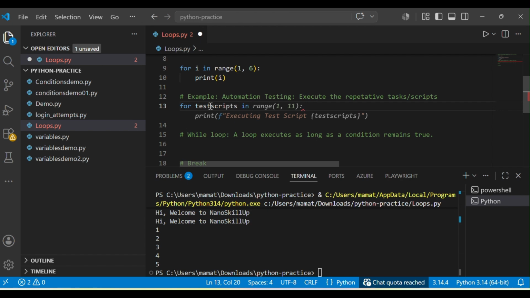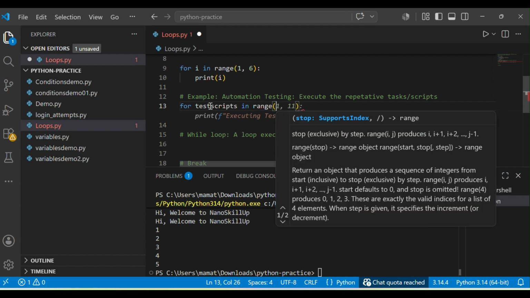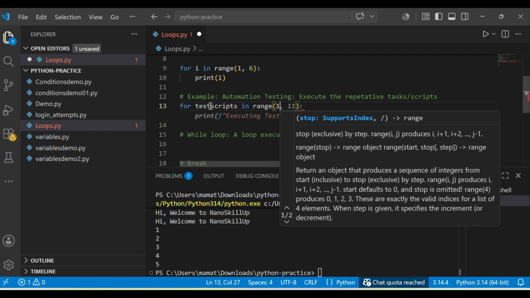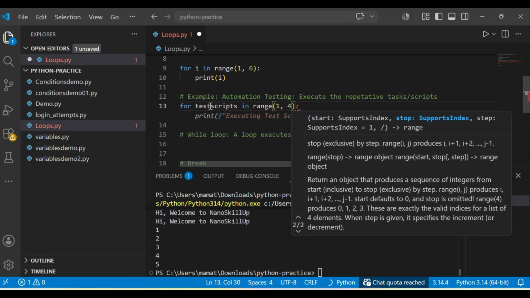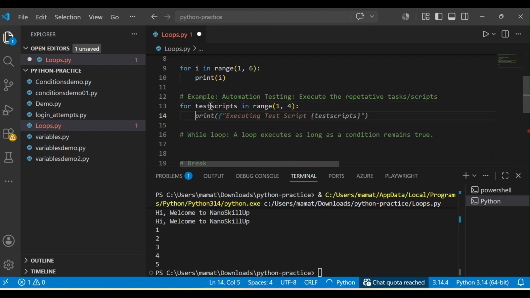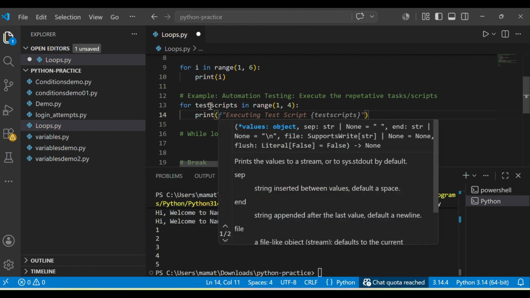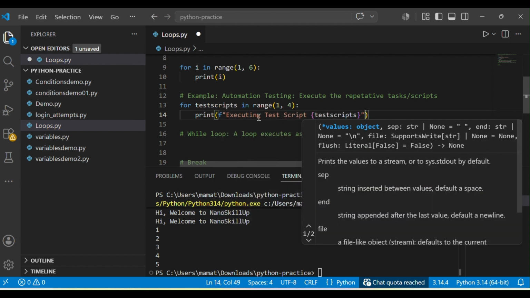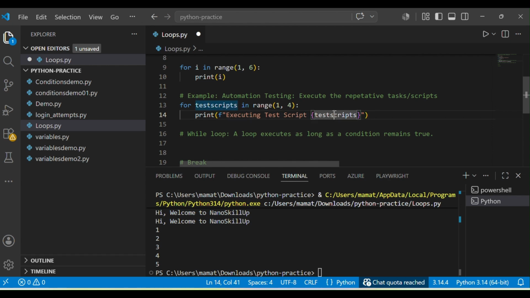Then I can take a range. So here, each time I wanted to repeat 3 times. Okay, so I can define 1 to 4, because when I write 4 it is going to repeat 3 times, and then I just wanted to print this. Okay, so here I can just execute the test script.